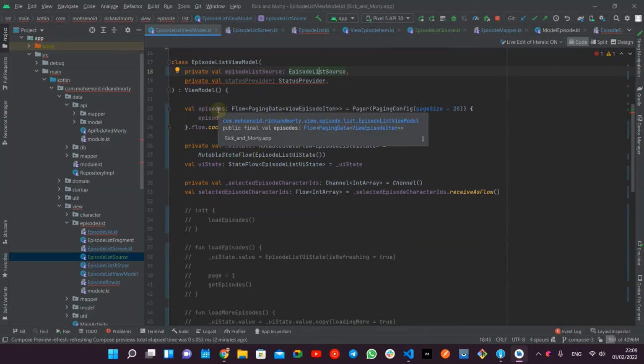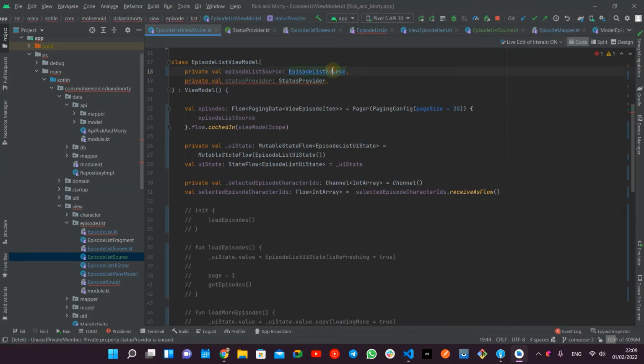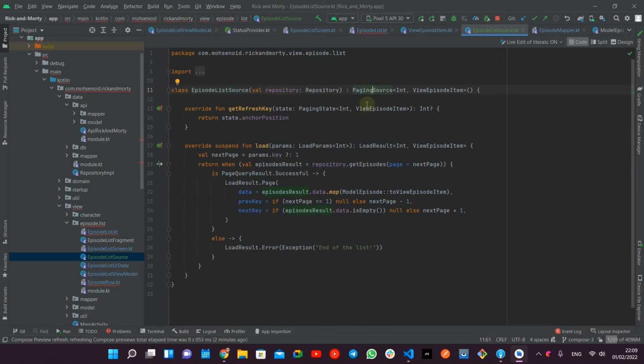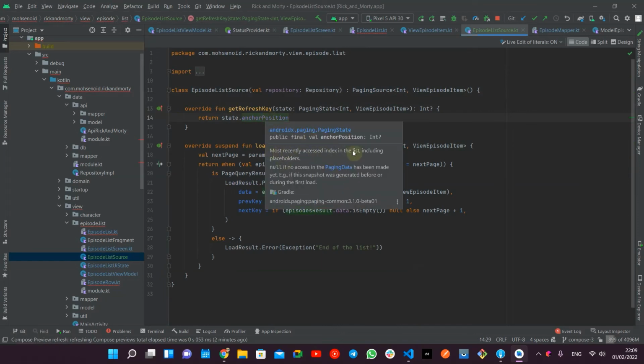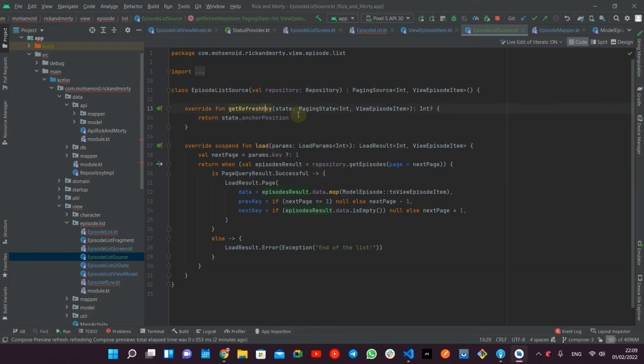So let's review. We have an episode list source which gets the repository, and implements some paging source which has integer as the paging key, and it promises that it will return some view episode item. We have this one which I am still not 100% sure what it does, but it looks like it just keeps some state, so I will keep it as is and maybe read more later.